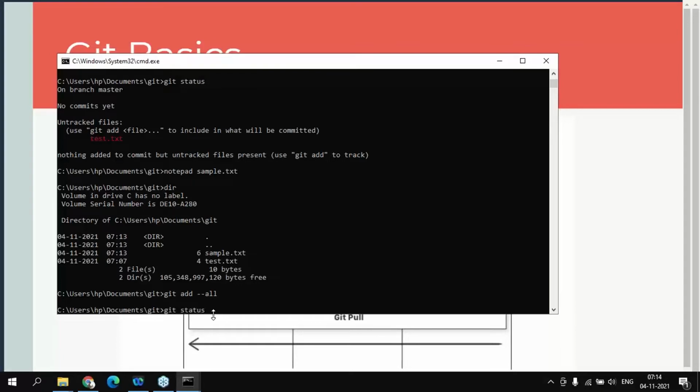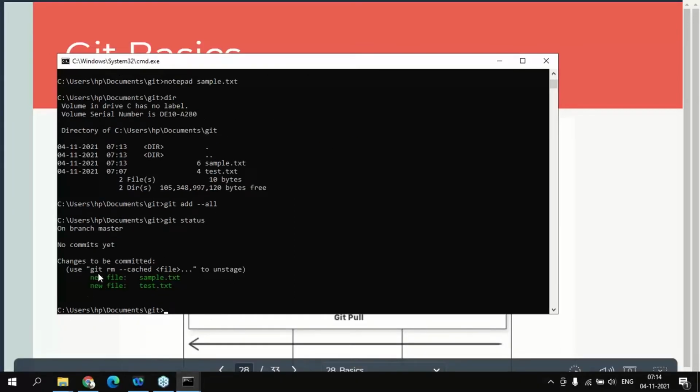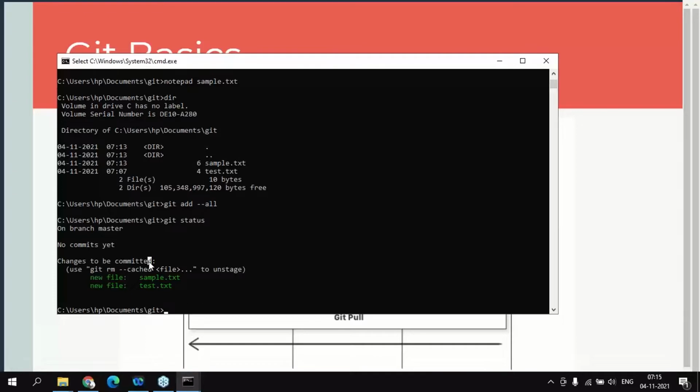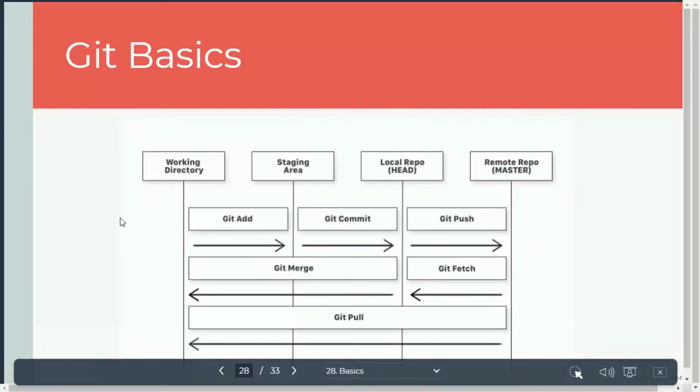When I run the git status command, it says changes to be committed. So currently those new files are added into the staging area. If I want to unstage, to bring the changes back to the working directory, what I need to run is git rm --cached, and then provide the file name, like sample.txt. So we ran git init, we initialized the repository, I created one test.txt file, and that is in the working directory. After that I ran the git add command, so currently it is in the staging area.